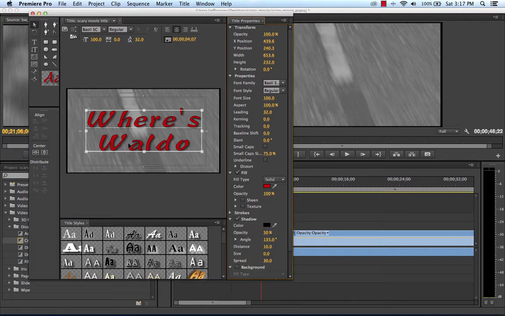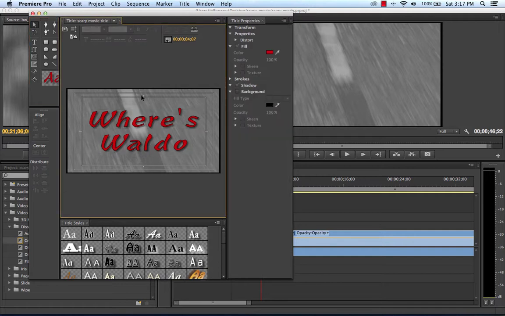We might change the kerning a little bit. Right now between the W and the H is a little farther apart. So if I click my cursor between, I'm going to go to an option called kerning, and I'm going to bring it in a little bit. There we go. And same with the Waldo. I'm going to bring in my kerning. There we go. That looks good. So here's my title, Where's Waldo?